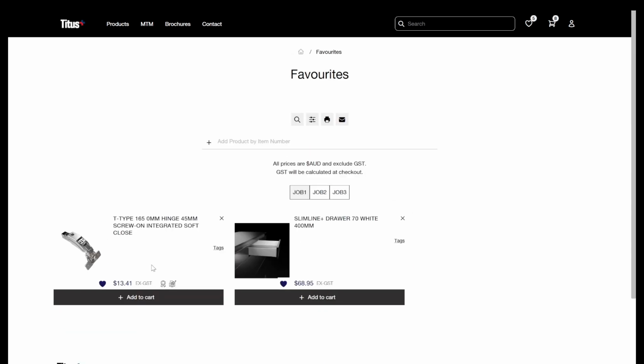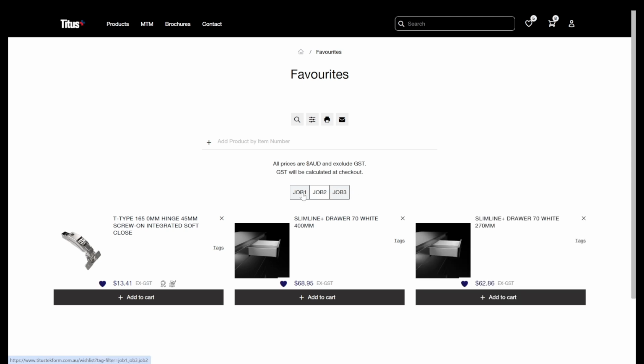So when it closes, we can see we now have job 1, and if I click on that, I just get the 2 products that are tagged job 1. If I click on multiple tags at the same time, then I can get the full list. So if I've got job 1 and then I click job 3, then you'll see the 3 products that are tagged either job 1 or job 3.